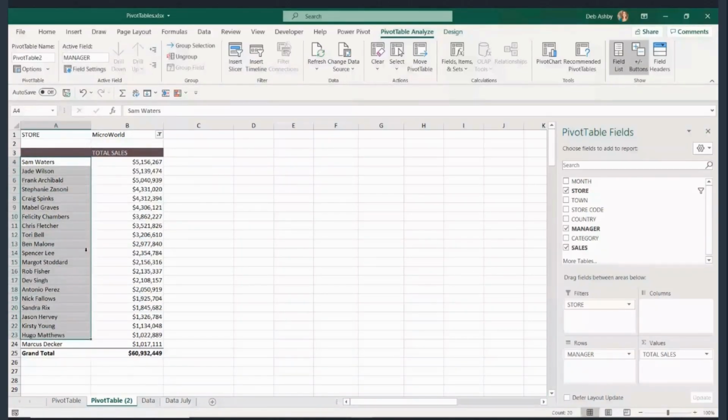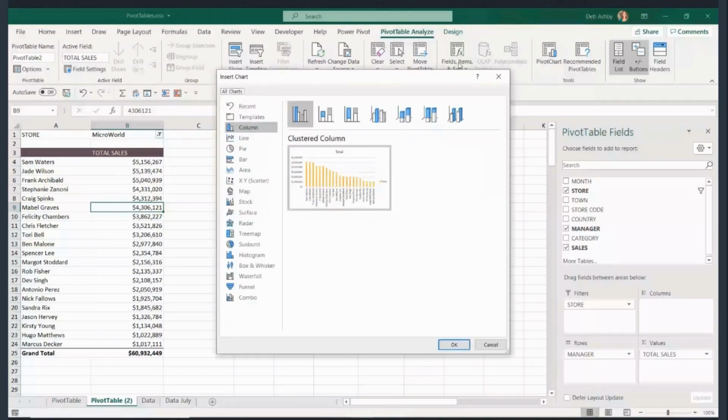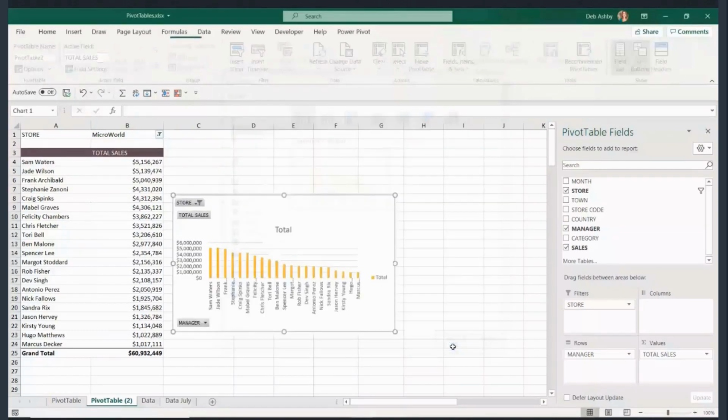Now, if I wanted to put this data into a chart, let's take a look at what that's going to look like. So if you want to create a pivot chart, if you jump back up to your Pivot Table Analyze ribbon, in the Tools group, you have a Pivot Chart option. So let's click. Just for this example, I'm going to select just a basic column chart. Let's see what this looks like.